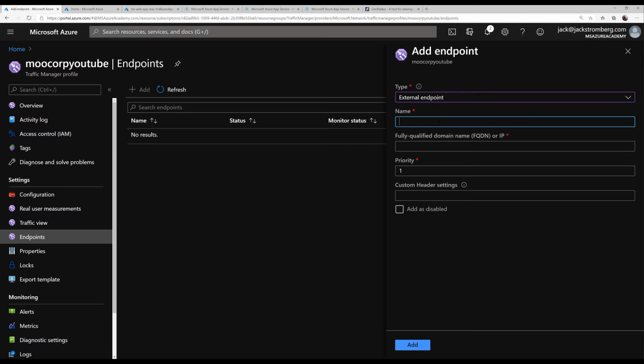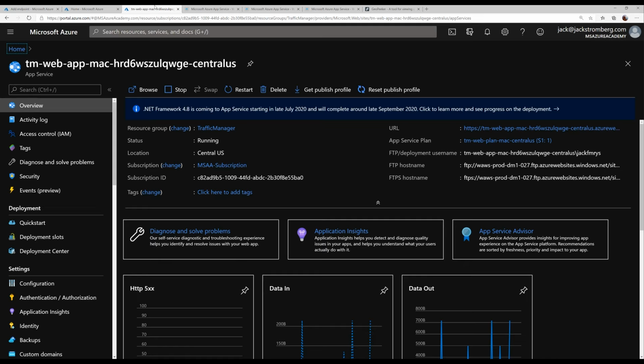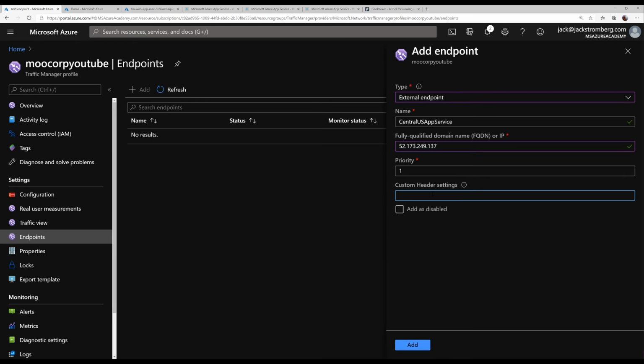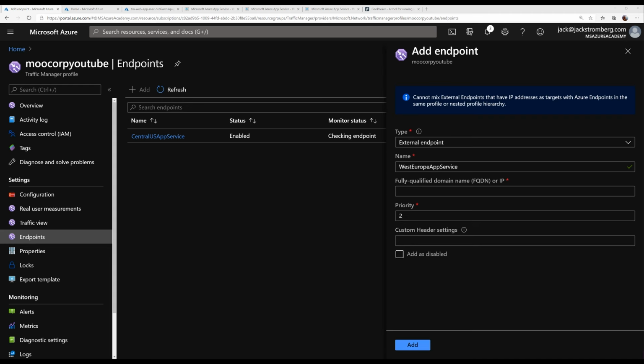I'll select the type to external. Here, I'm going to go ahead and go back to my app service. I'll scroll down to properties, and here I'll grab the virtual IP address of my app service. So I'll leave the priority as 1, and we'll go ahead and select add, and we will repeat the same steps for our West Europe app service as well.